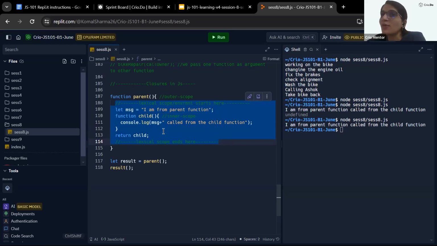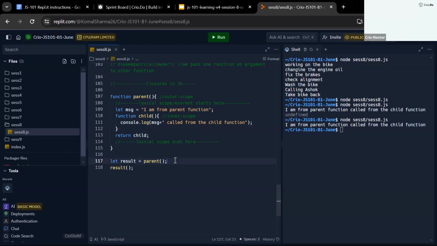So because we already learned the concept of lexical scope, child can access the variables of parent. Child function was itself having an access to message. So even after the parent returned, child function will still be able to access the value in its lexical environment. So this line that you people are seeing forms a closure in JavaScript.